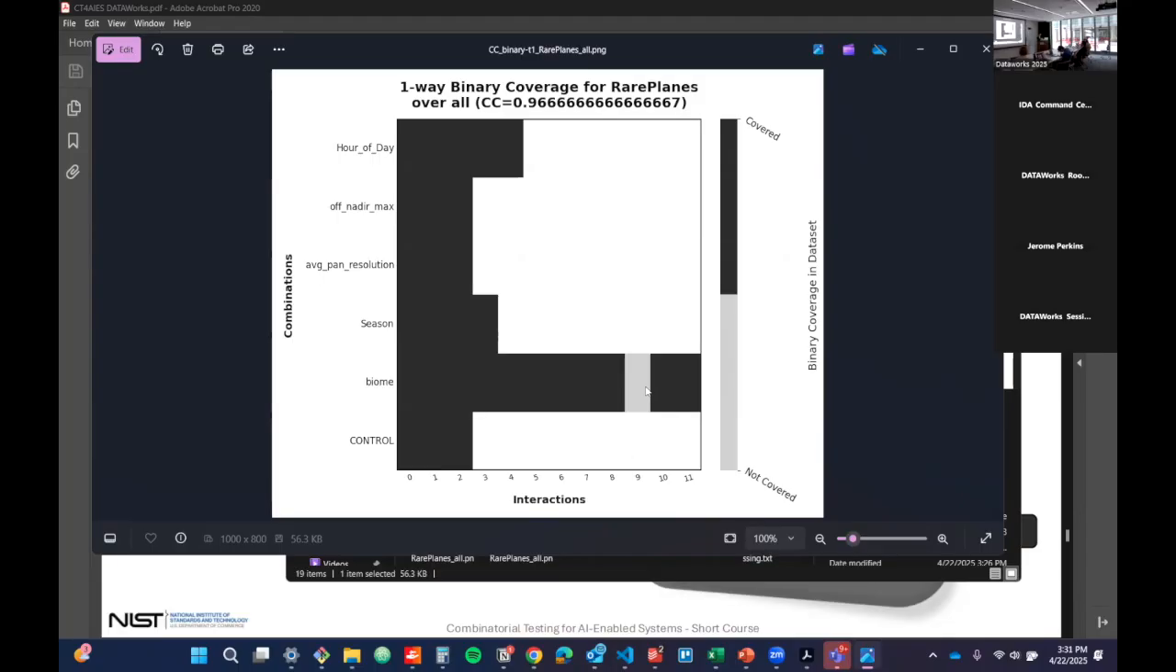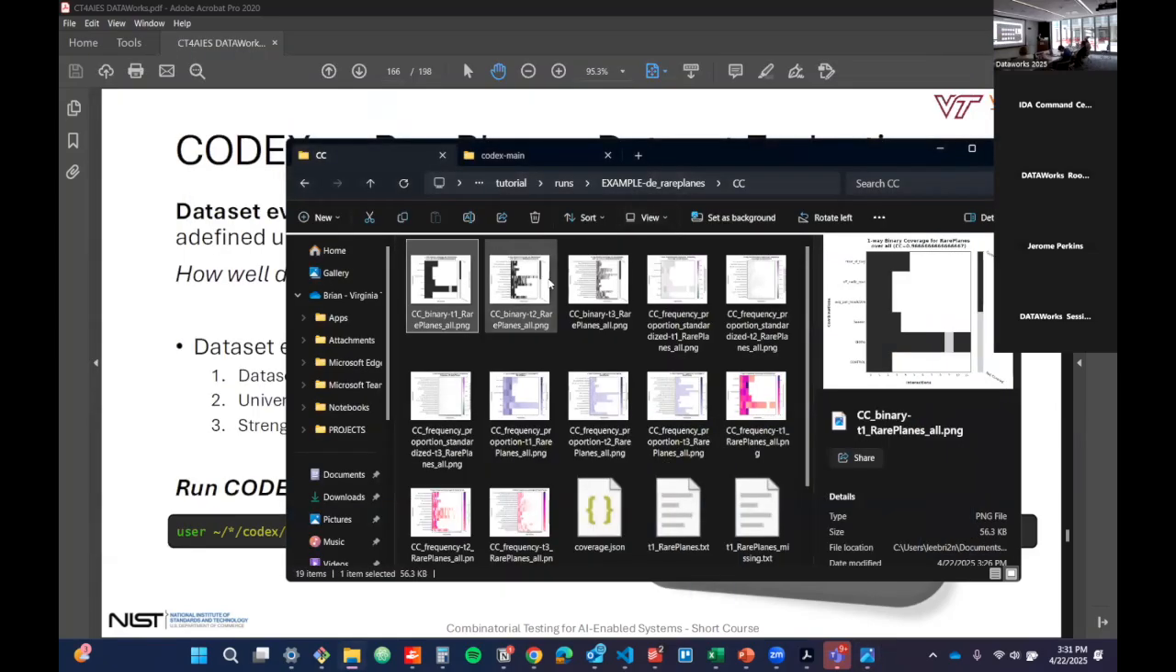And so we'll get to how to find out what that interaction actually is, but we can see that there are, I guess you can call it, gaps in our data, that this interaction is not covered. But for the other ones, it looks like the data set does contain them. So all hours of day are present, all levels of off-nadir max, but perhaps things get a little.